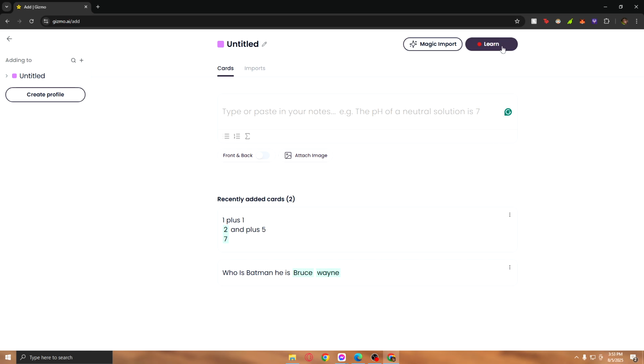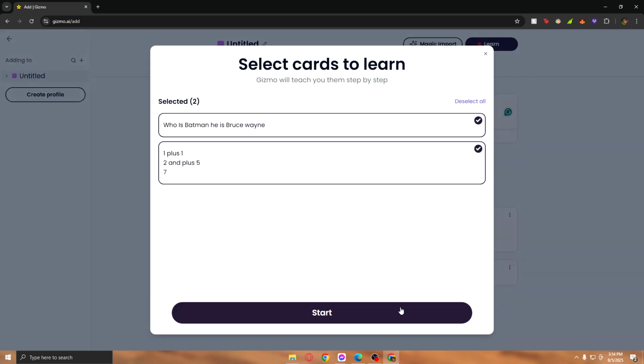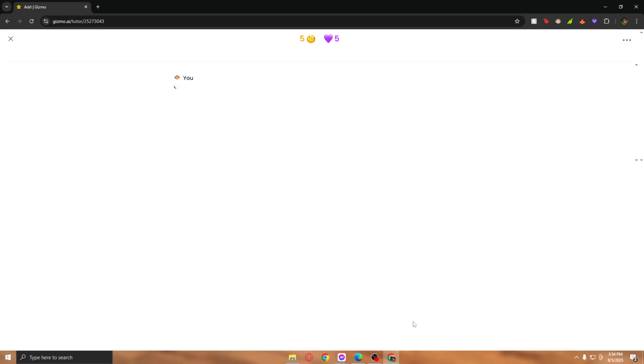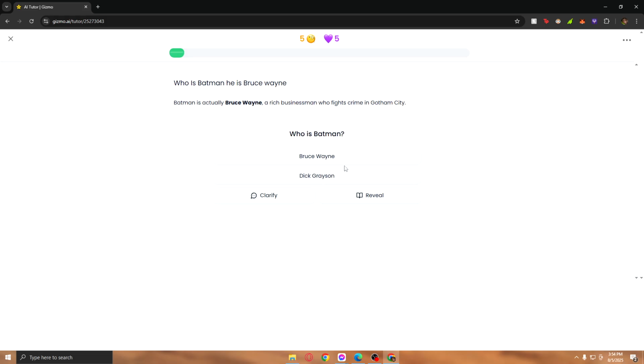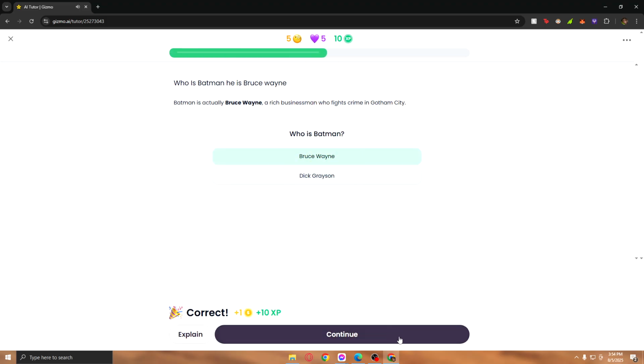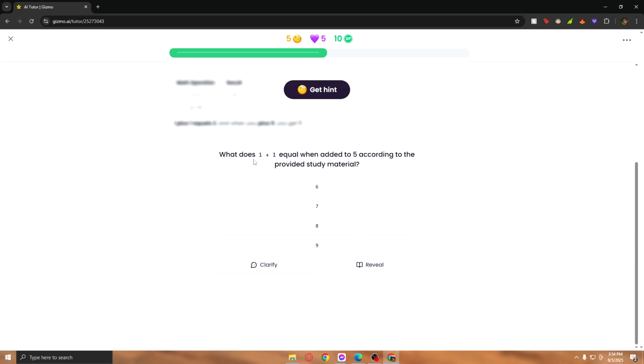So now we're going to learn. Click on that, then continue. Start. After doing that, as you can see right here, who is Batman? He is Bruce Wayne, a rich businessman who fights crime in Gotham. You can now choose Bruce Wayne. We have now gotten a point. Then next, 2 plus 5, continue. Then it's going to ask us what does 1 plus 1 equal when added to 5 according to the provided study material? So the answer is 7.